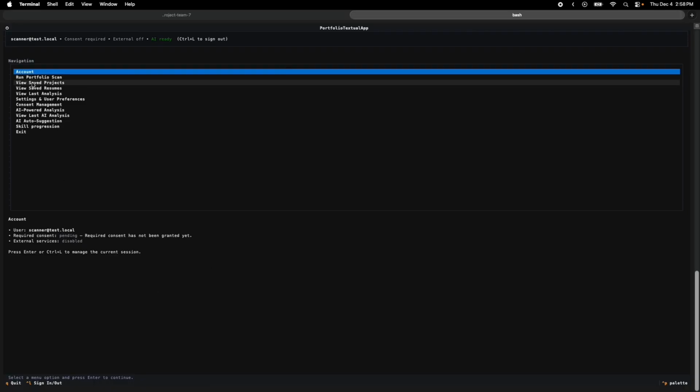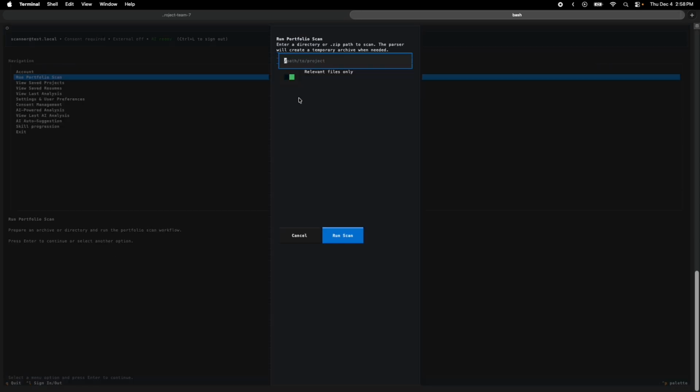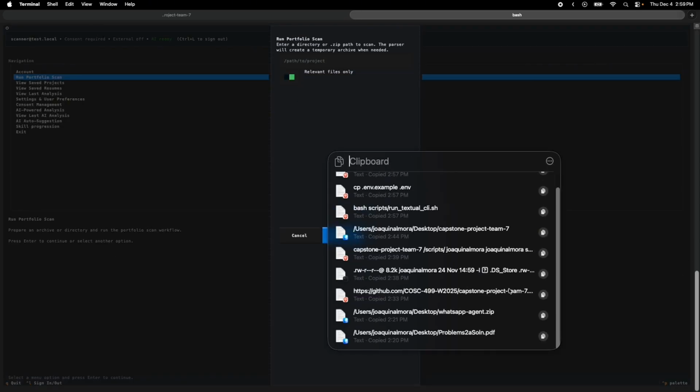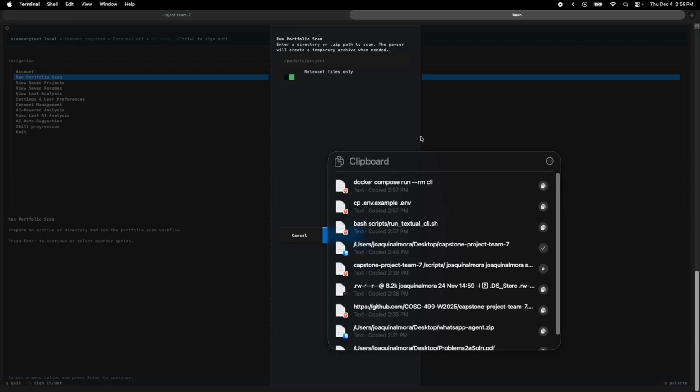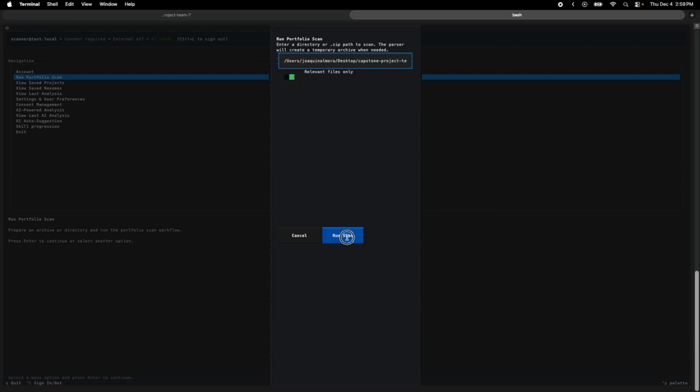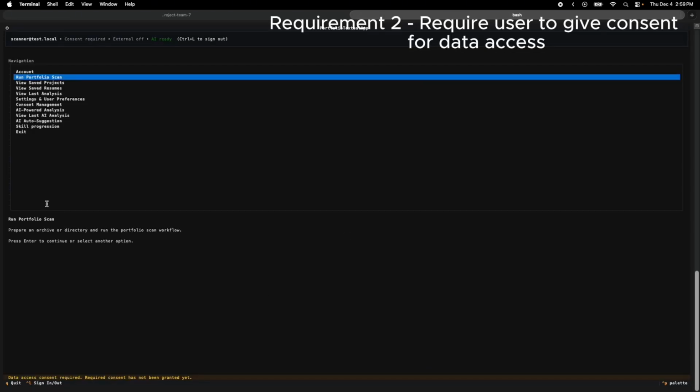The user can create an account. I already have mine created. And this leads us to our second requirement, which is to require the user to give consent for data access before proceeding with the scan. As you can see here, I do not have data access enabled. So if I try to scan a directory, it won't run, and you can see the error message says data access consent required.